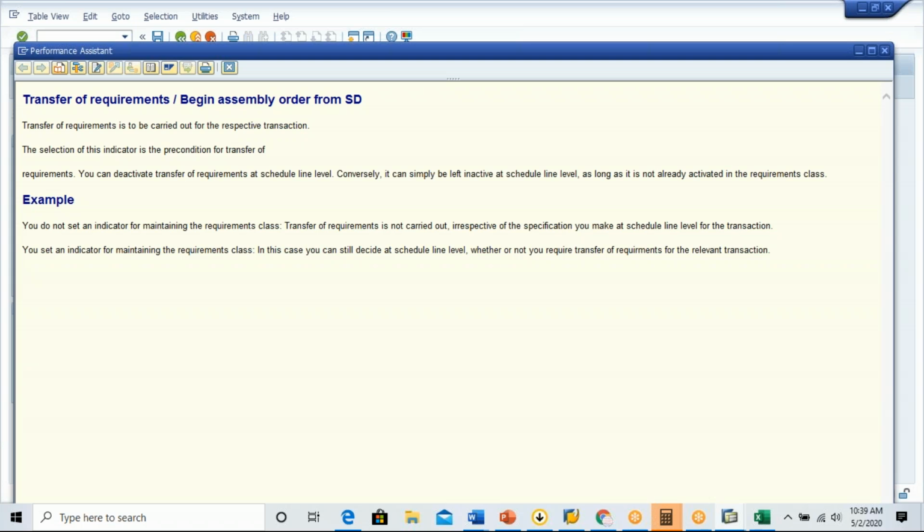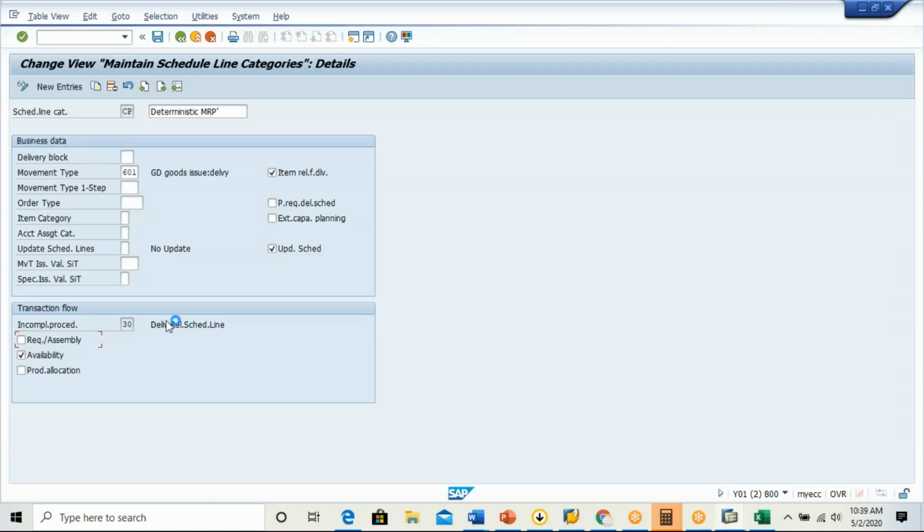There is something else also, but I will explain later. That is part of the availability check. But at a basic level, you can ask the system whether the requirements have to be transferred or not, whether the transfer of the requirements process has to be carried out or not. If you activate it, the requirements will be transferred. If you deactivate it, the requirements will not be transferred.